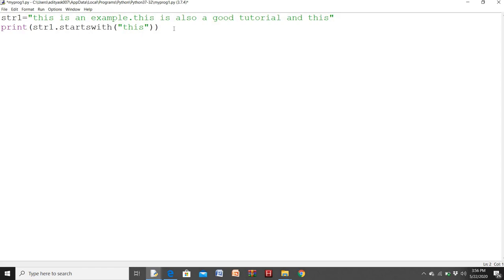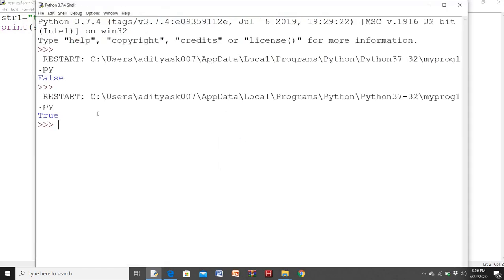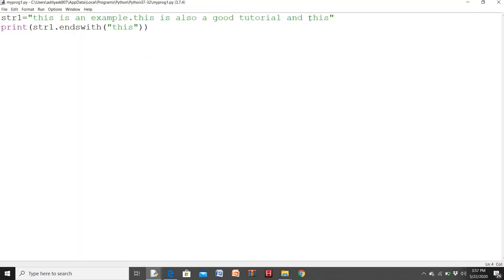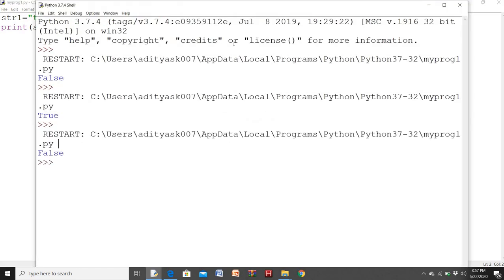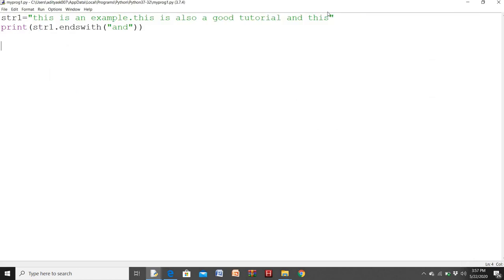Similar to starts with, you have your ends with. If you want to check whether your string ends with this particular data, yes, it is starting with this, also ending with this. So I will use this, and it is telling me true. Why? My string is ending with this. If I want to check whether my string is ending with "and", it is false, because my string is not ending with "and", it is ending with this. So this is a very simple example to see whether your string starts with or ends with any particular data.